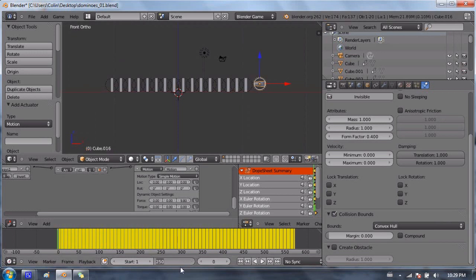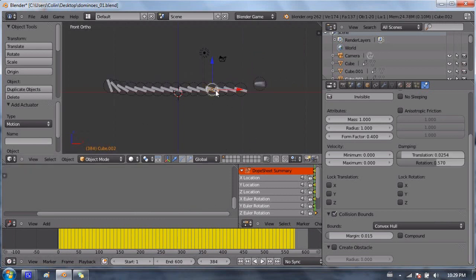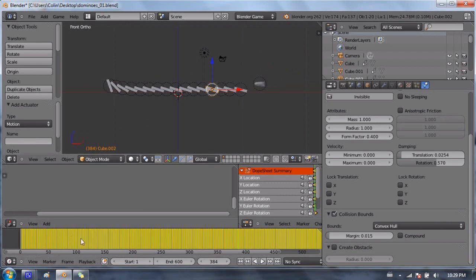Another kind of funky thing about the simulator is that when you record, I've got to set the end of my timeline to 550 approximately. Actually, I'll do 600. There we go, so we can actually see all those keyframes. When it records from the Blender game engine, it's going to record where the objects are on every single frame.